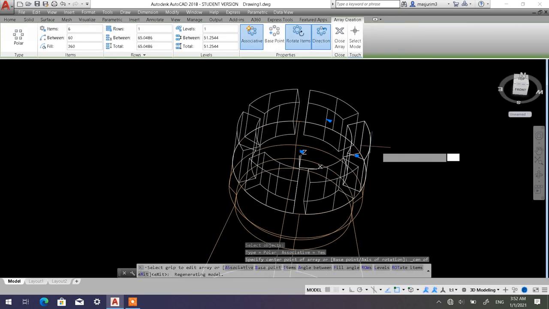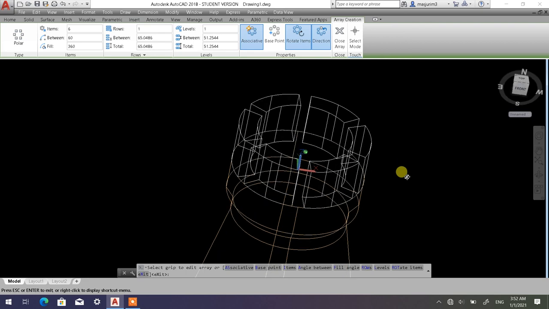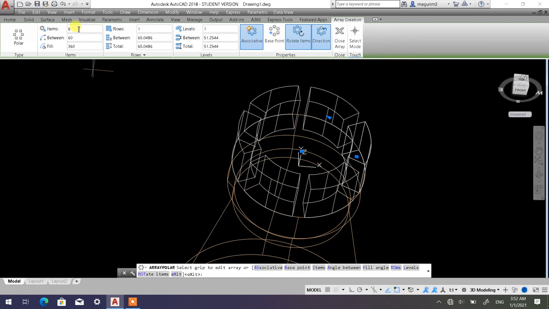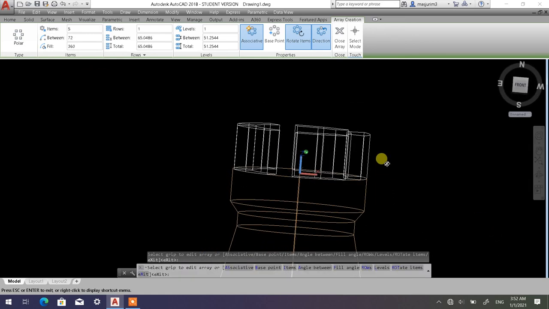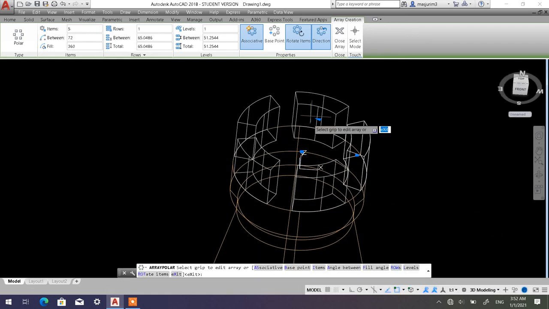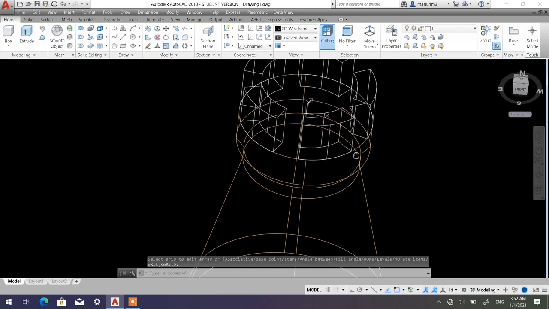So if we rotate, it looks like that. Let's try 5. The holes are too close together. Try 5. Enter. I think this should be fine. Once confirmed, just click close array.